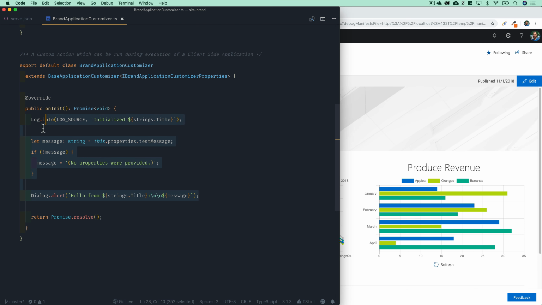So basically on initialization, this is where you can put in your logic to say when this extension is loaded, then do this. And in this case, we want our brand extension not to alert a message, but we're going to use what are called placeholders to actually inject some content into the page and create a brand or a different style or theme for the site where this application customizer is activated.